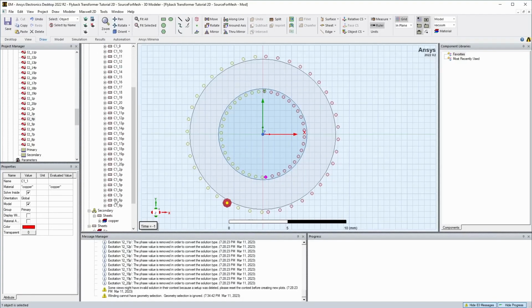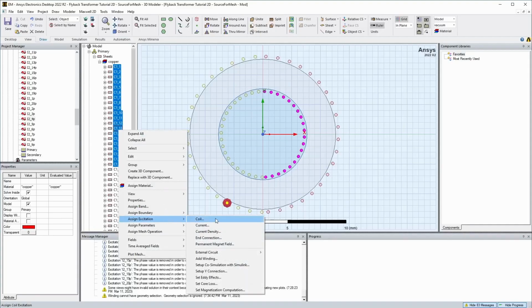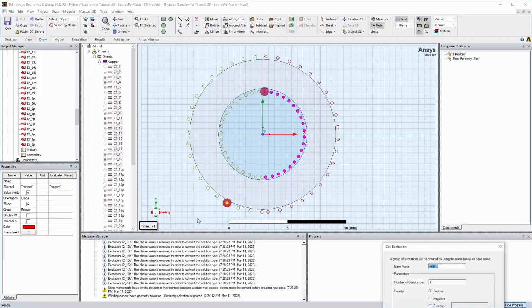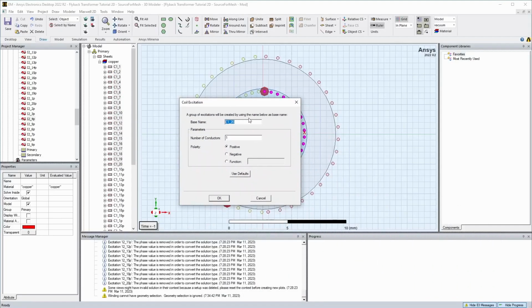So you have to select this geometry stuff, assign excitation, coil. See, those ones over there are currents, not coils. So we need the coil, and we're going to give it the name of primary. Well, we could do like N for negative, and this is going to be polarity negative.